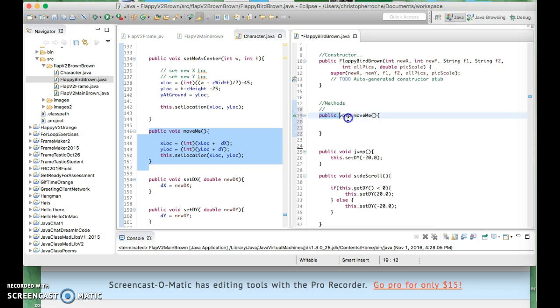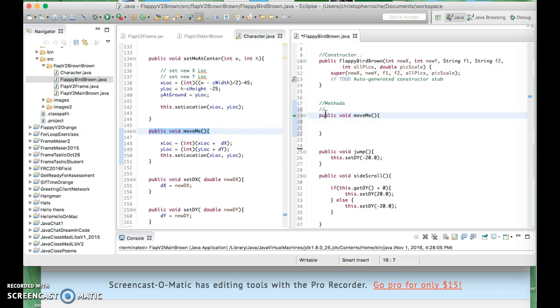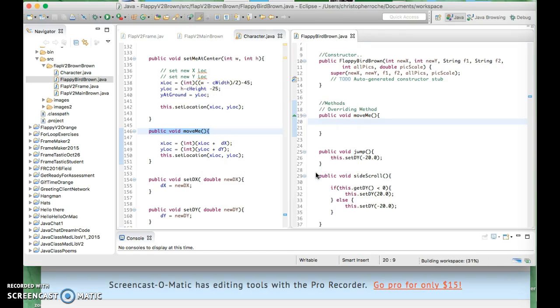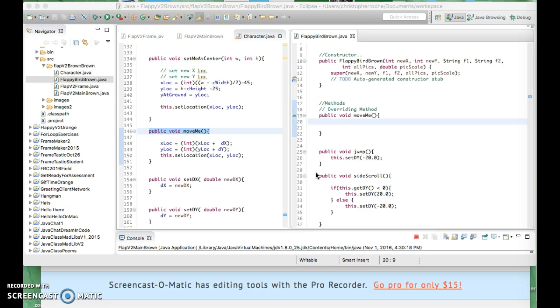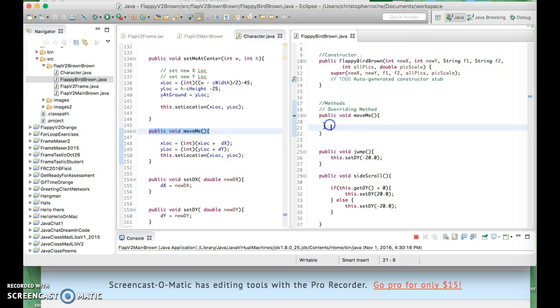See how this says public void move me here, and this one says public void move me. When Java sees something like that, it goes with the child method. So that's what we're doing here. But watch what happens right now. Since we have nothing in move me, before we had some behavior with the character, and now when it's a Flappy Bird, nothing happens when I click on it. It's too bad because there's nothing in here.